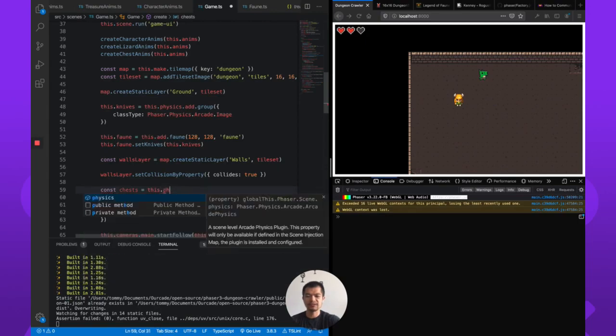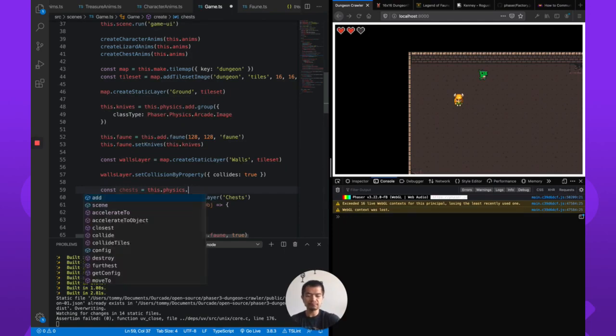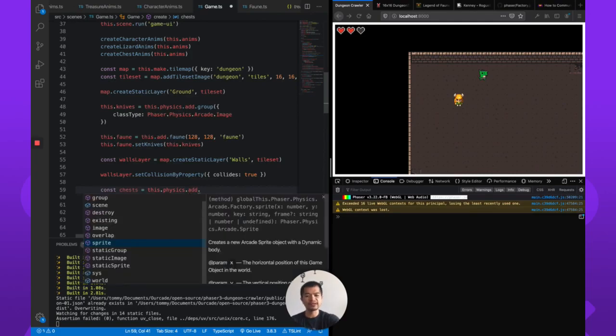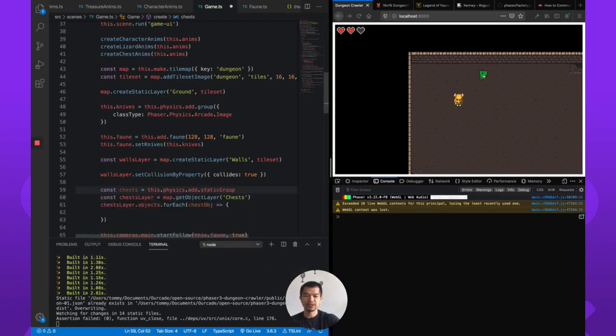Well, we actually want to be physics as well, because when we run into it and we're touching it, then we can press space to open it. That's how we're going to do this, to open the chests. Or you can make it whenever you touch the chest by physics, it will open. We're going to do the slightly more complicated one where we're going to press A to open the chest. Group, static group, because each chest will not move. So we'll make a static group. We'll leave no config there for now.